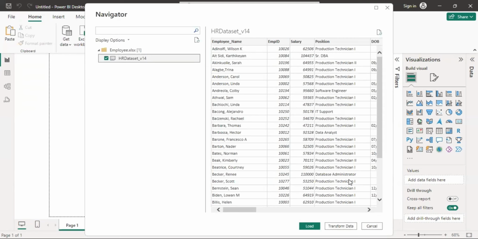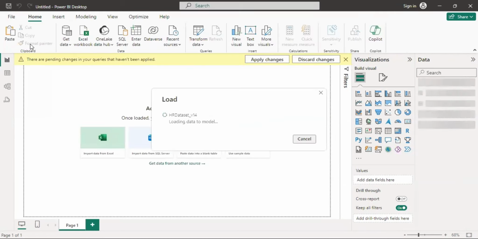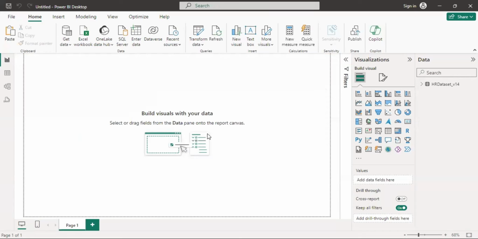Now I have two options: loading the data and transforming the data. Transforming the data means editing the data. If I want to add something, or remove something from a column, or reduce something, or do some changes in the file, then I can transform the data and then load it. But if the file is all right and I don't need to add anything more into it, then I can directly load it. So let's wait for our data to load. Okay, so here our data set is loaded.